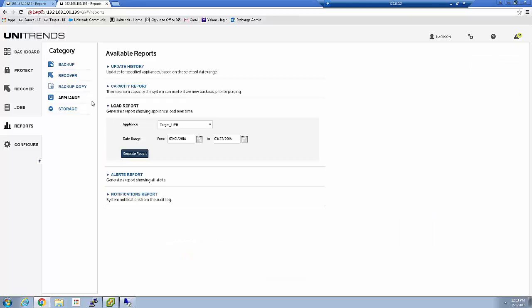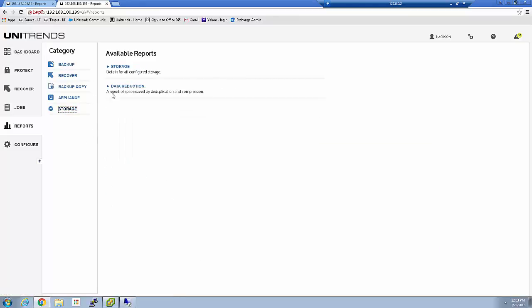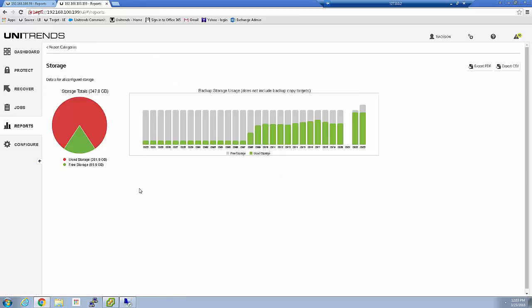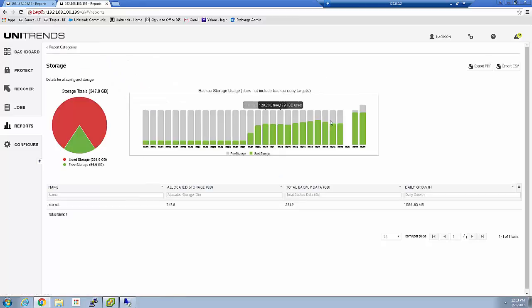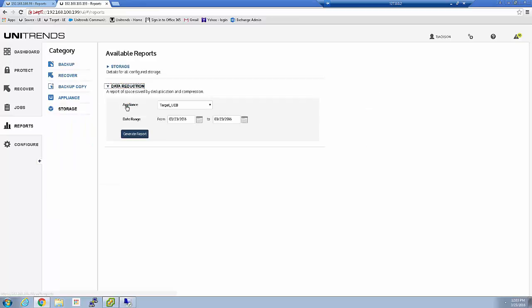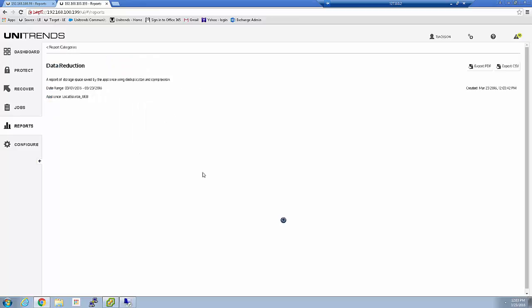Under the storage category, there's also the storage and data reduction reports. Now the storage report is really cool because it shows you your history of growth every day, your new backups. I really like this report. Very simple and easy to read. There's also the data reduction report, which once again can be run based on a time range. You also want to make sure you're choosing the right appliance if you have remote management turned on.